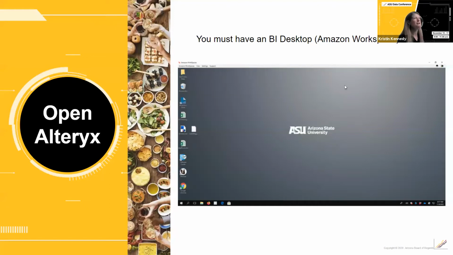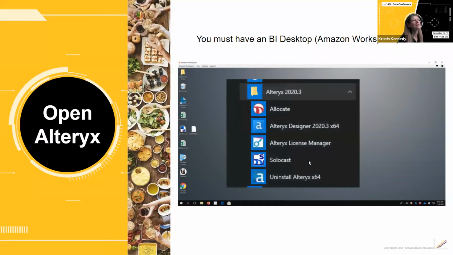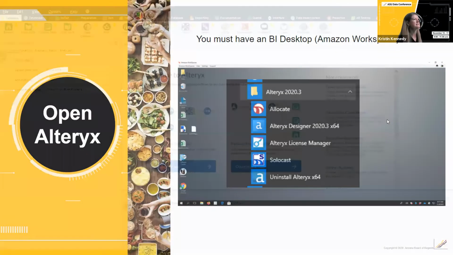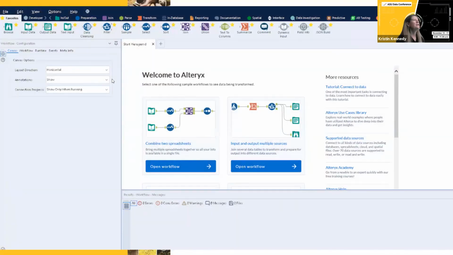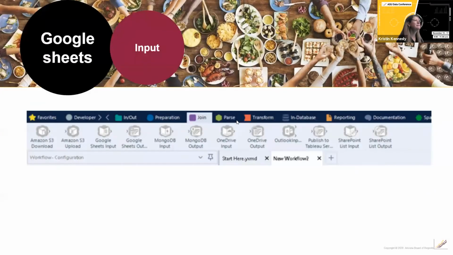So we're going to open our BI desktop, which is the Amazon workspace. We're going to go to Alteryx 2020.3. X64 is the designer we're going to load. You'll see this start here. We're going to do a new workflow. And so we're going to use Google Sheets.